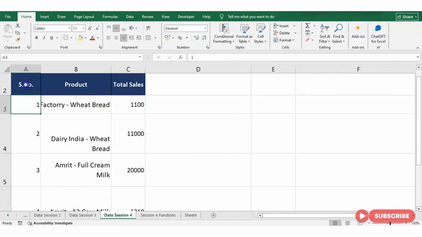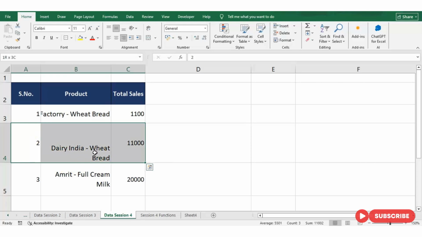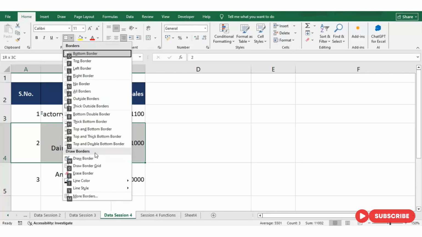This is the data sheet that we will be using for understanding the working of these shortcuts. Here, the data captures the total sales amount for the given product. We can see that borders are missing in the given data. To format the cells with the outline border, we will first select the cells where we want the outline border to be applied. So we are taking row number 4 that captures the total sales for product Dairy India wheat bread, and then we will apply the shortcut, which is Alt H, then B and then S.